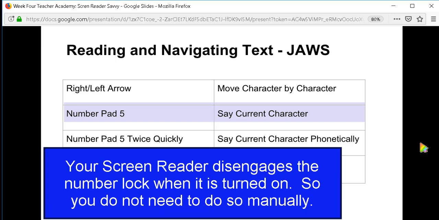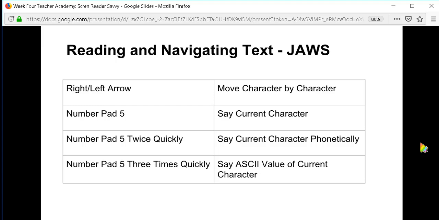Your screen reader will automatically turn your number lock off when the screen reader itself is activated, I guess I should say. So you shouldn't really have to worry about that. What the real issue becomes is if you turn the screen reader off, you have to turn the number pad back on again with the num lock. Okay, so back to this.